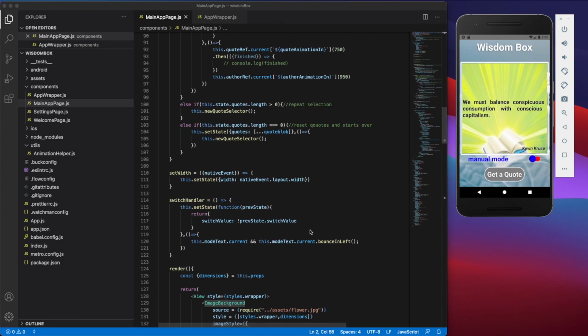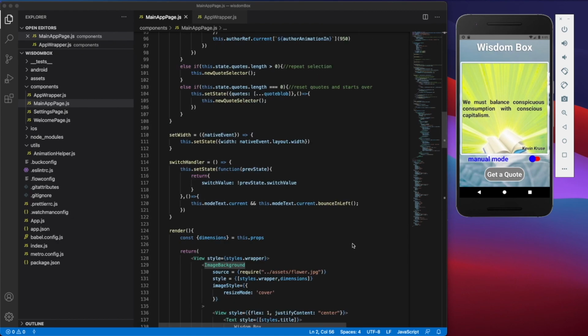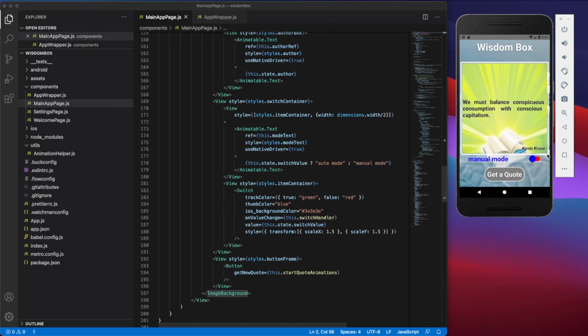When user toggles the switch, I handle this event with switch handler function. So for now, when the switch toggled, it changes the state of switch value, and as a callback, I'm running the text animation. In my next task, I'm going to be adding automation, so when the user toggles to auto mode, the timer will be launched and it will be selecting quotes automatically.